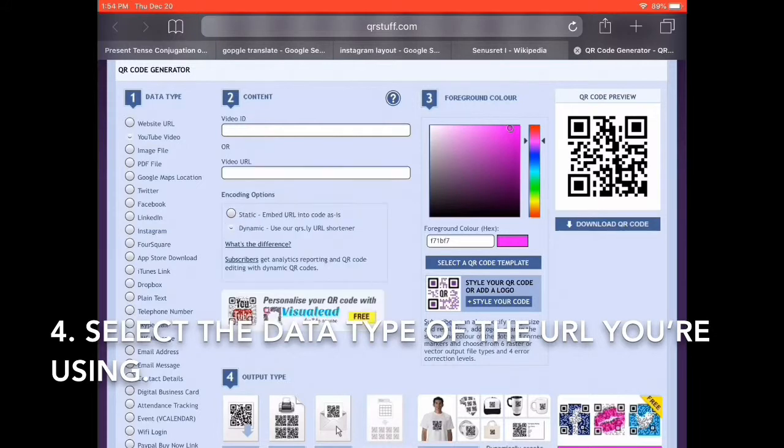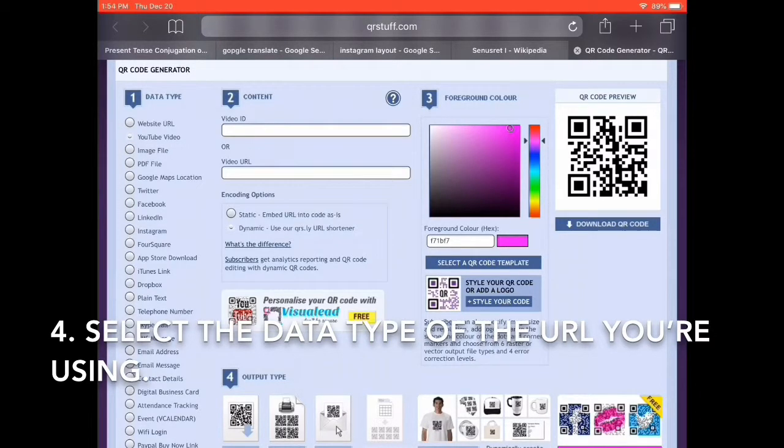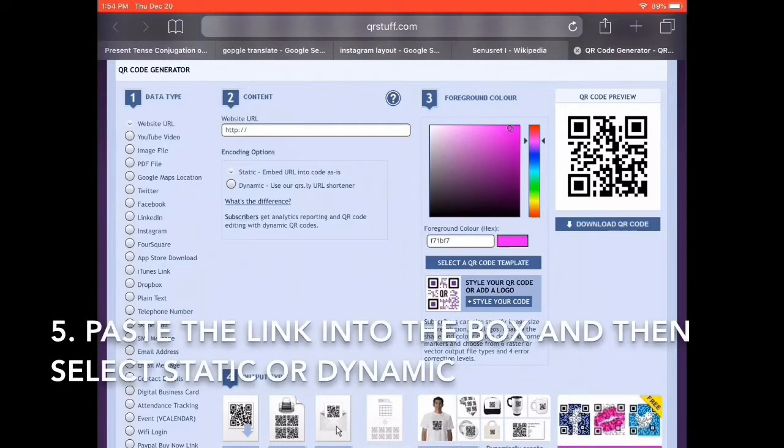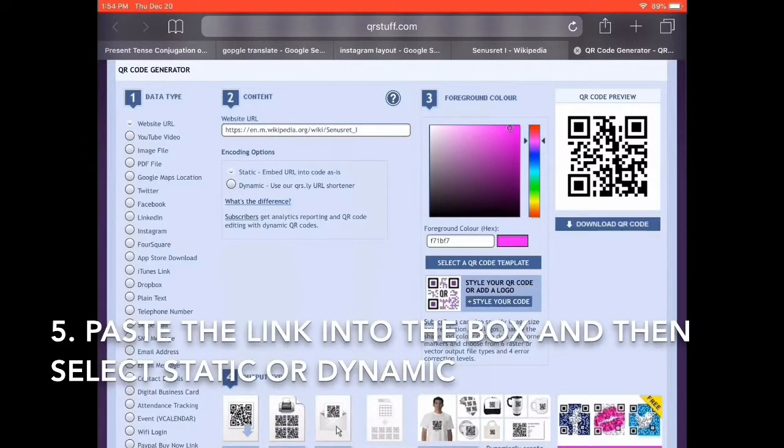Step 3 is to select the data type of your URL. For example, my URL is a website URL. Step 5 is to paste the URL into the box. Then you can select static or dynamic. Most of the time you would select static.